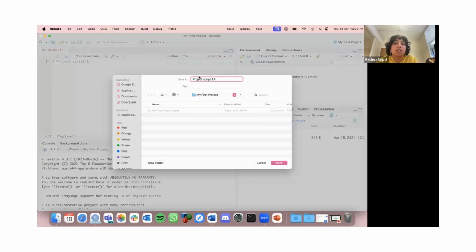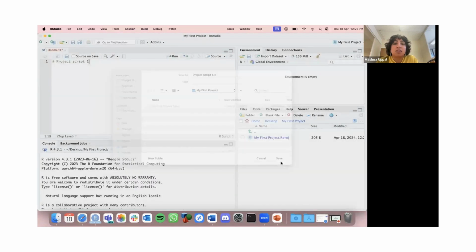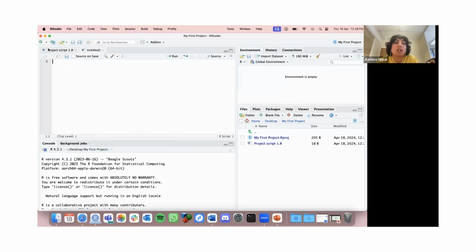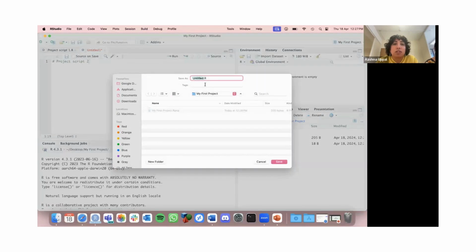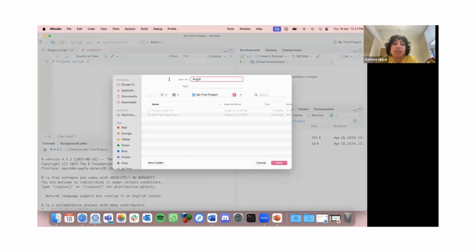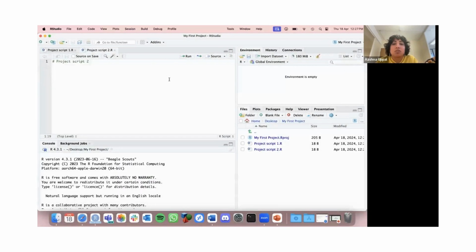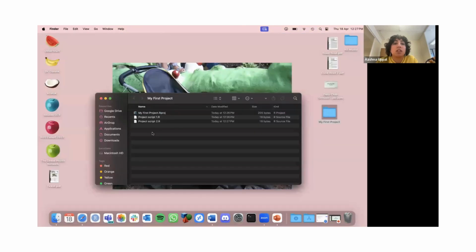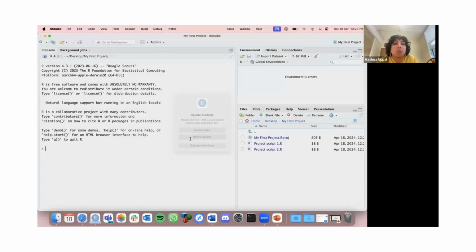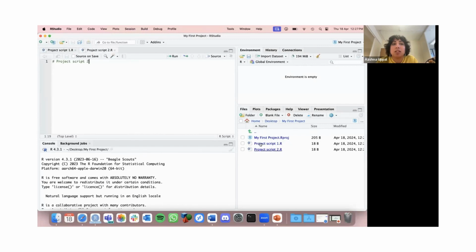And then I'll save it to my first project. If I save it, now you can see all my scripts live here. Project script 2, Control S. I can create as many scripts as I want, really, and they'll all end up living here. And again, suppose I close RStudio here, and if I click the R project file again, it should automatically open up my R project, and all my scripts live here. So I can open up the scripts as needed, and you'll see they'll open up in different tabs over here. So again, R projects are really just useful for organization.